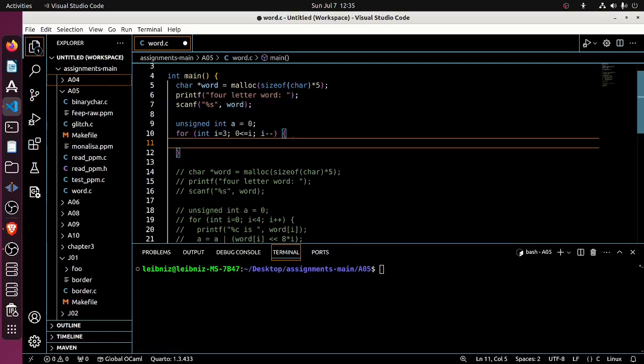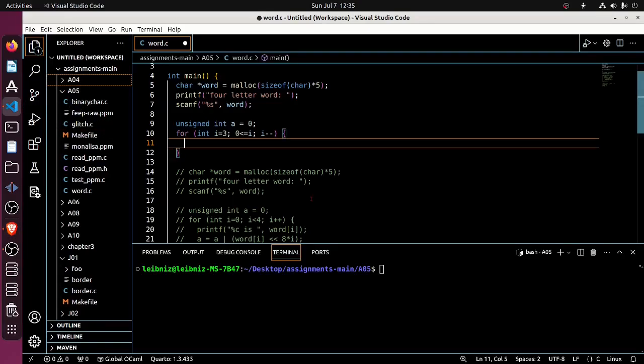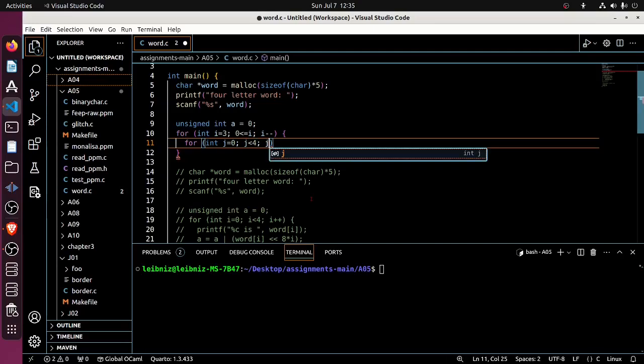Because when I print its hex, it's just going to be 2 digits, whereas what the assignment wants is padded out with an appropriate number of zeros. So to pad it out, I'm going to say for int j equal to 0. J is basically going to count out how many pairs of zeros I want to print in the appropriate place. So j is going to go up to 4 and increment.